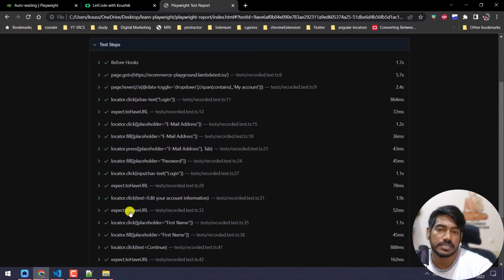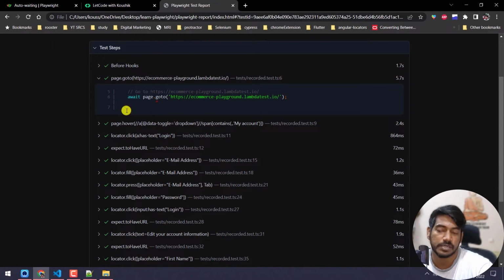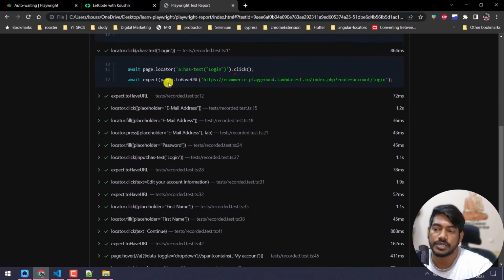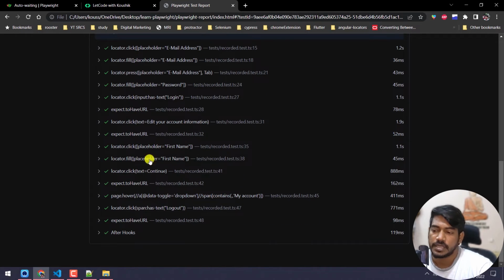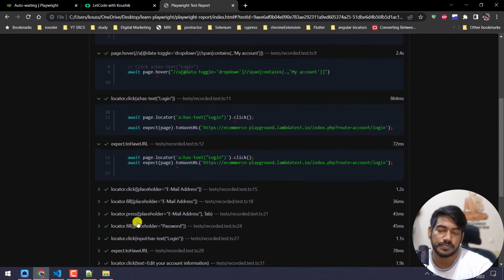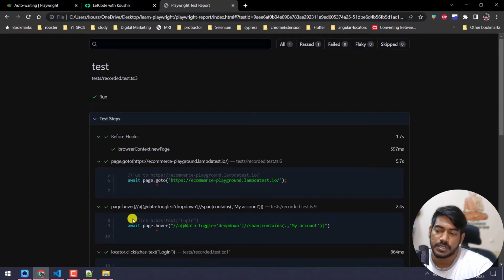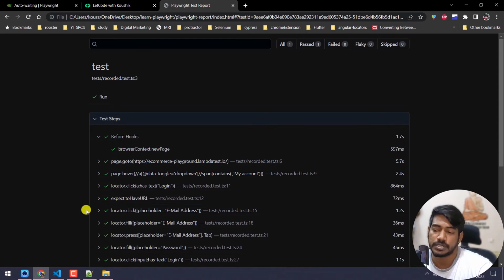If you click on this test, you can see we have multiple steps, the steps we have followed. We navigated to that particular site, then we did some hover action, we clicked on the login, and we have some assertion, and we have after hooks. So we have before hooks and after hooks. If you are familiar with Selenium, Cucumber, you already know what hooks are, which is something that runs before and after the test.